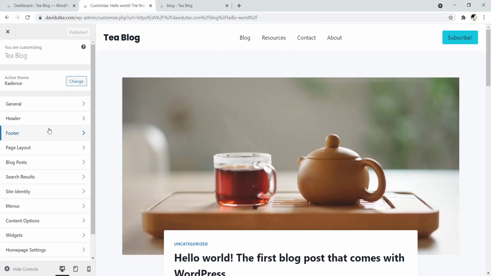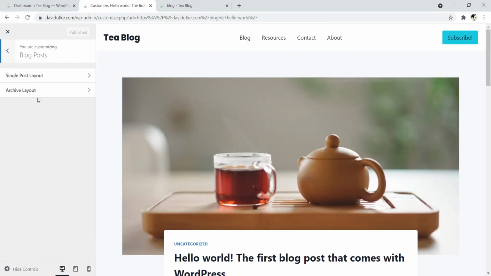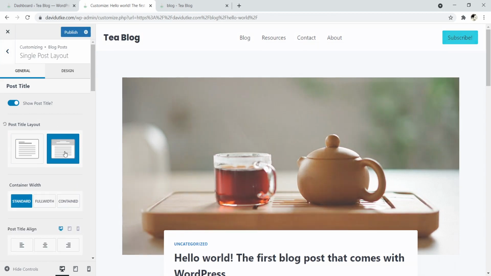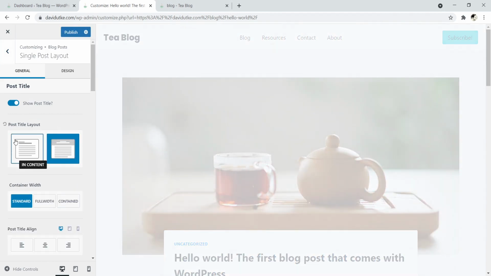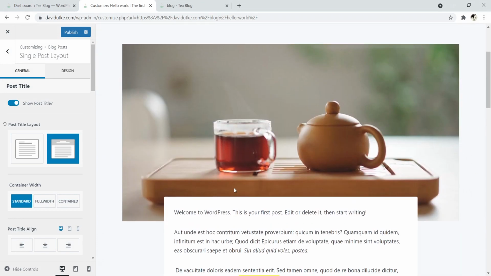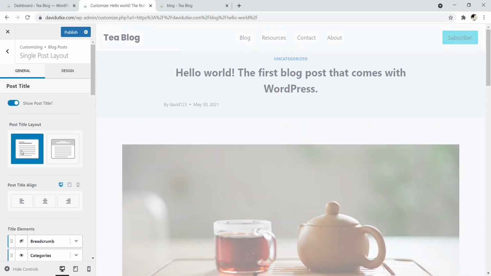Okay, so now again, we go back to blog post, we go to single post layout. Now here we have show post title. Yep, we want to show the post title, post layout. We can center the text or have it be centered or off to the left, whatever. So let's go ahead and center the text up there and it moves everything up top there. Then the blog post is there. That doesn't look good. We're going to leave it the way it was.